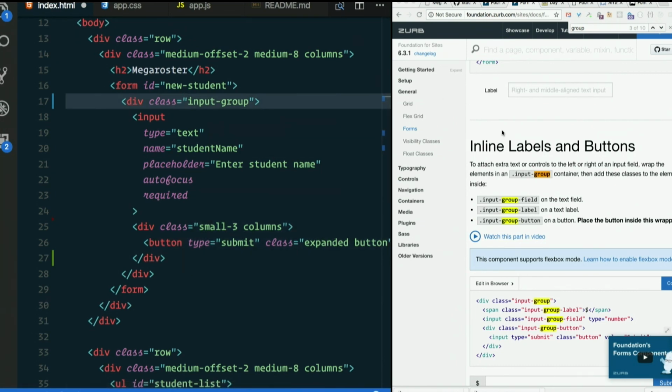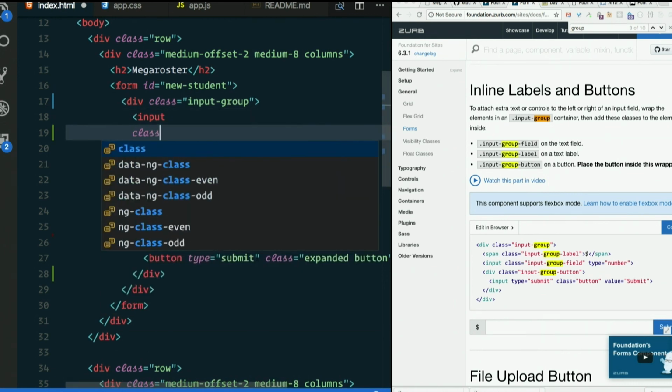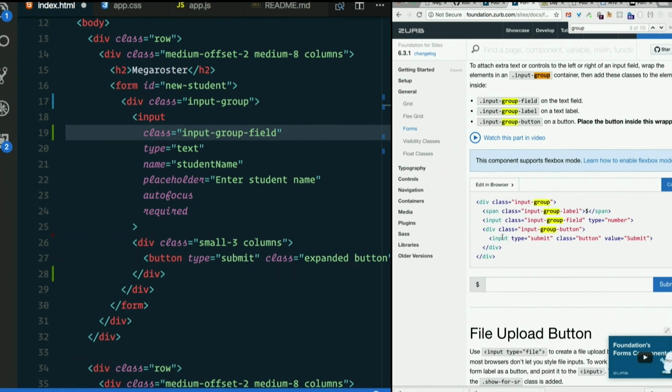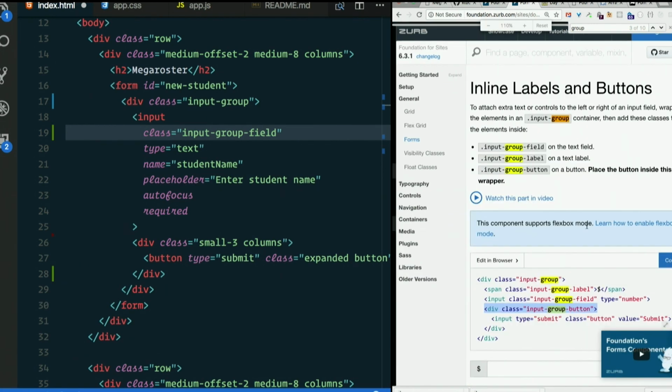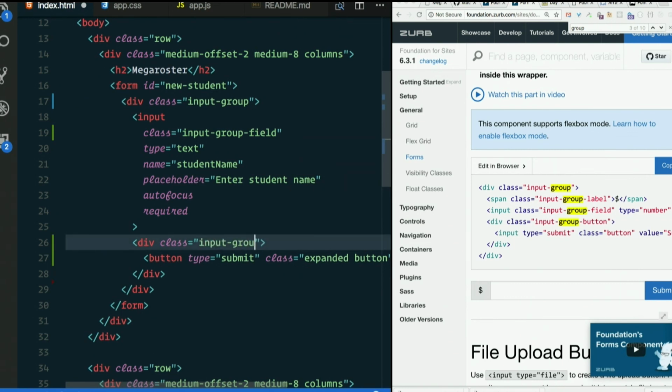Now the input then looks like it should be a class of input group field. So let's give the input a class of input-group-field. And the button looks like it should be inside an input or a div. I realize that's really small. A div with a class of input group button. So instead of making a small 3 columns thing here, let's put input group button.